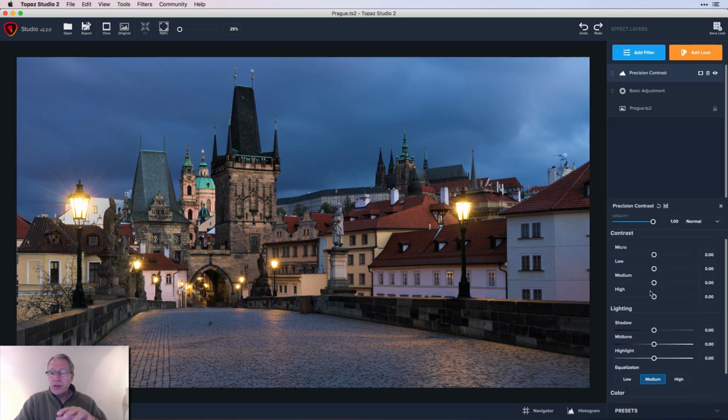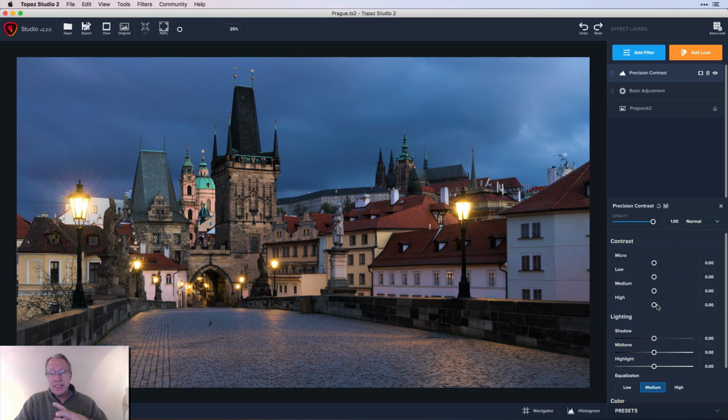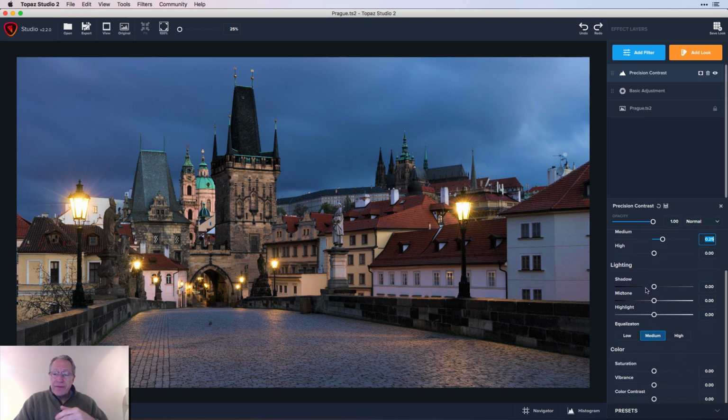It gives you the ability to affect contrast in lots of different areas of the photo. So I'm going to start with the low slider. I'm going to go to about 14, and then I'm going to take medium to about maybe 25 or so, something about like that. One of the things I like about this is you have this lighting section in Precision Contrast, so you can affect the lighting in the different areas.